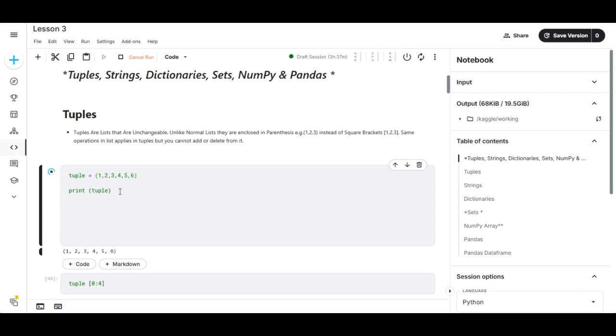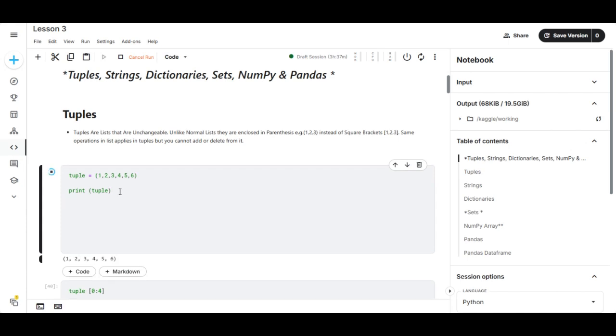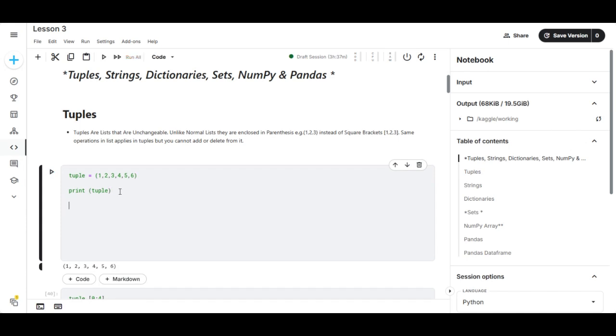Now, if you want to get an exact value of a tuple, you can type tuple and open brackets. Let's say we are looking for the element at index 3. So I type 3 here and run it. Okay, it's coming up. You can see that index 3 is 4, which is the fourth element, because it starts from 0, 1, 2, 3.